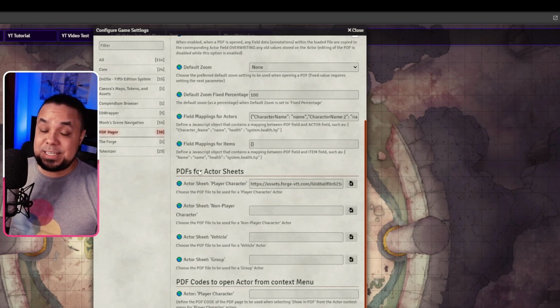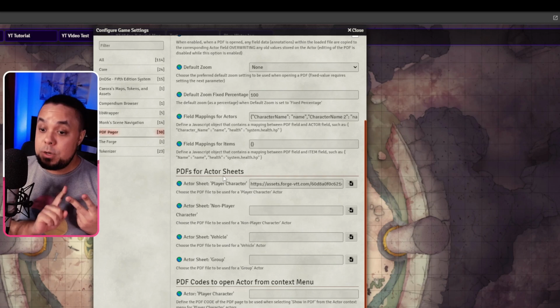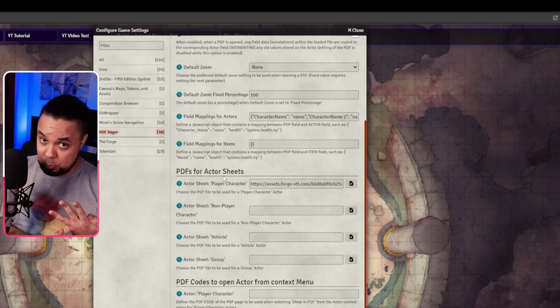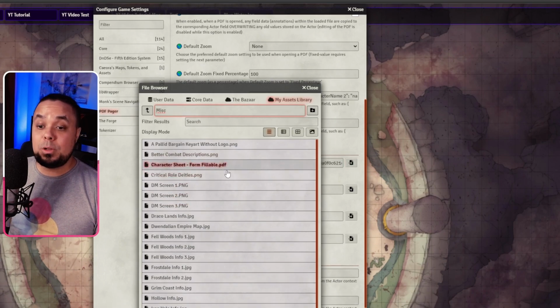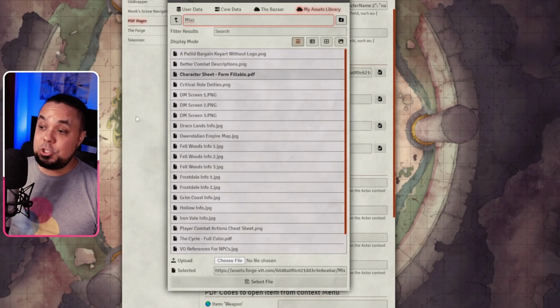So what this section essentially does is set the PDF template for all of the different types of actors that you can have. So player character, non-player character, vehicle, and group, for all of them in your game. Then if you create a player character, you'll be able to select this PDF template as the form fillable PDF. So for the actor, this will be what your players always are. You will go into browse files, then you will add the file that you want to use.